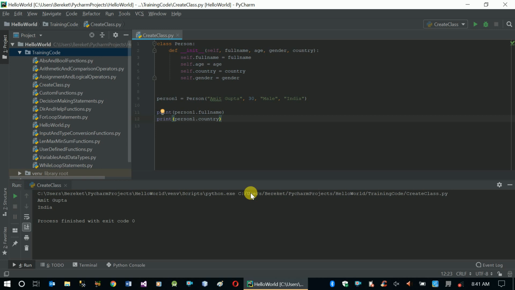So we call those functions methods. When we create functions inside a class, we call them methods. Like when we create variables inside a class, we call them attributes, right? So when we create functions inside a class, we call them methods. And in the next video, we'll see how to implement that.